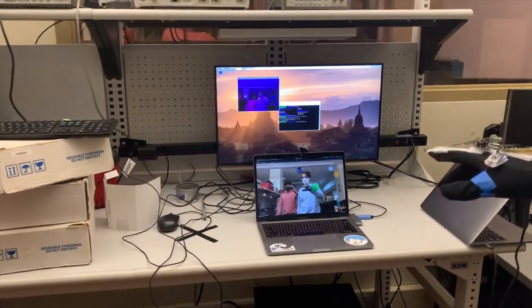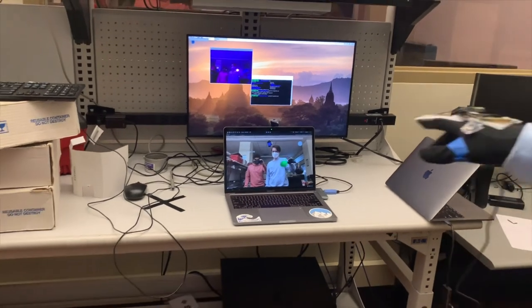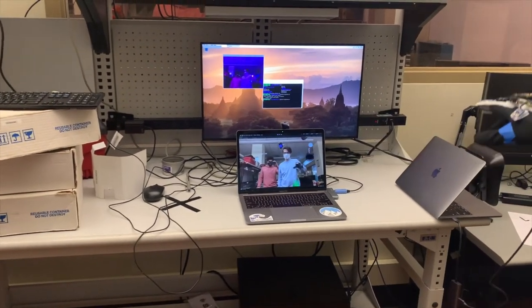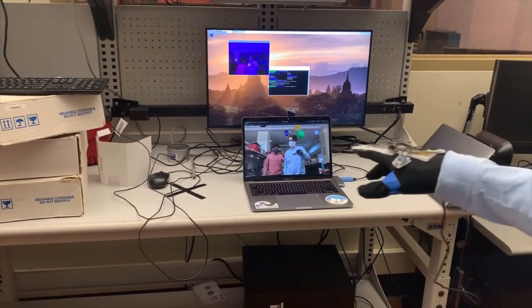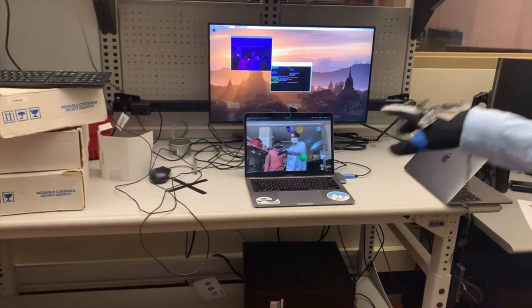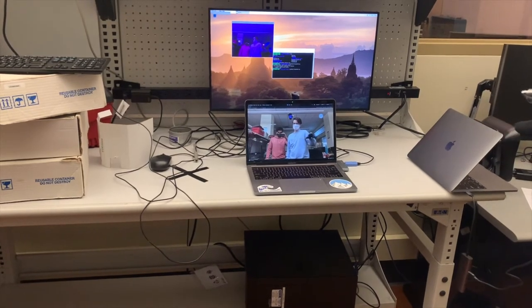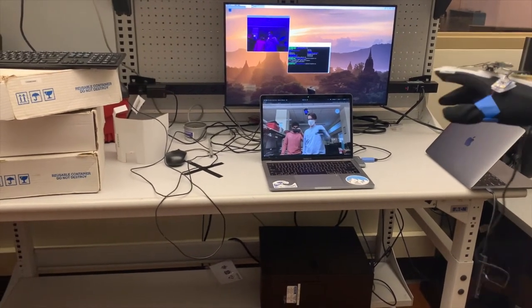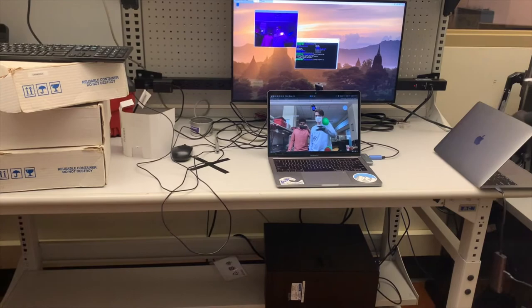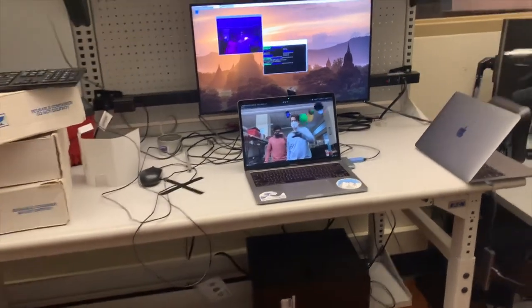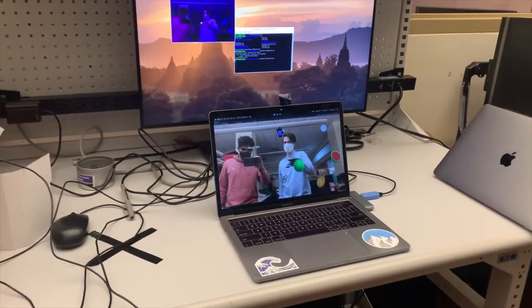So fruits and bombs are spawning, and I can slice fruits and they will go away just like that. And if I slice a bomb, it would also disappear just like so. And as the player plays more and more and gets more points, the score increases, more and more fruits will spawn.